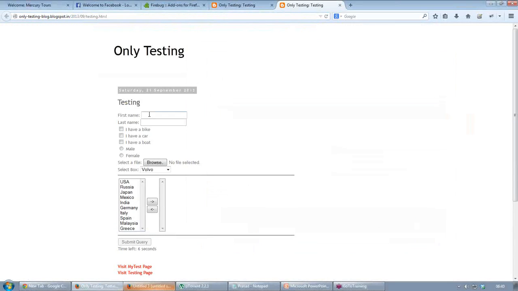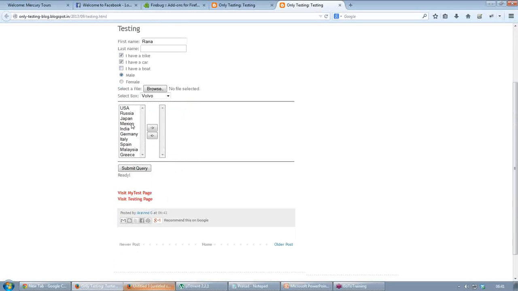You can see first name, last name and those things. So I'm just adding those. Let's say my first name is Rana. Then the last name is a kind of hidden text box, so we can't add values here. You can see only it is editable. Then I'm selecting some check boxes and some radio buttons. I am trying to deal with Mexico, India. I'm adding it on the right side.